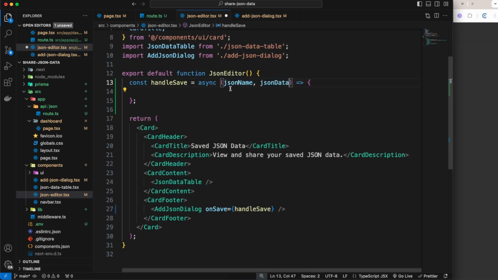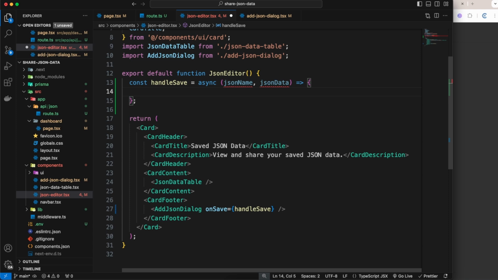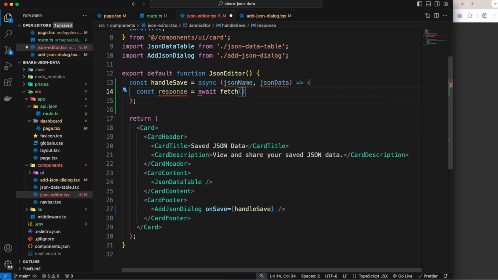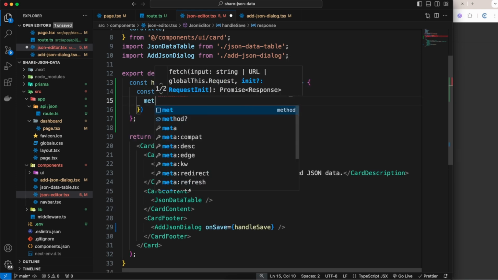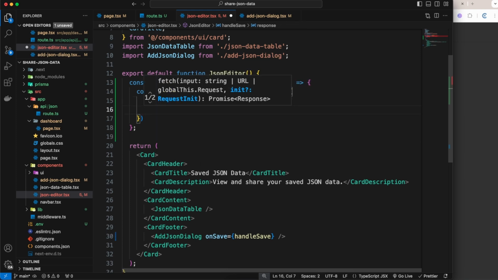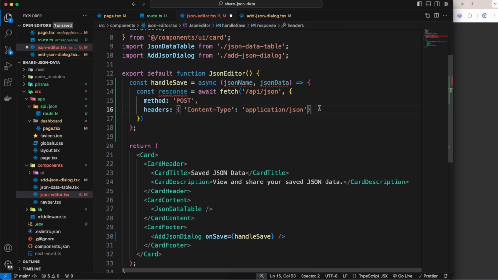Let's copy that, paste that right here, and then inside this function, let's say const response equals await fetch. We're gonna fetch that into /api/json, right? And here we are gonna send the method. It's gonna be a POST request, and also for the headers, content type into application/json. Also, let's send the body here.